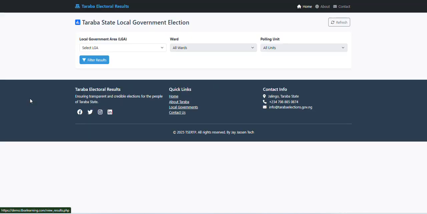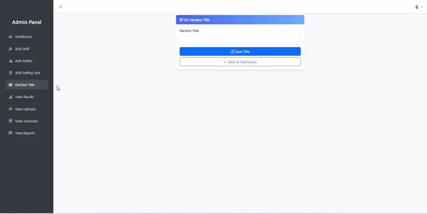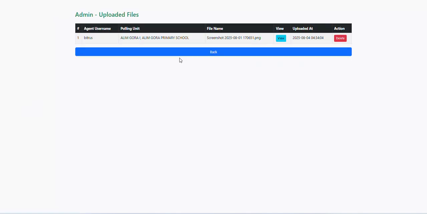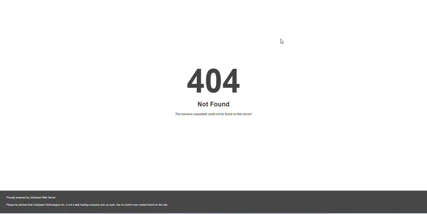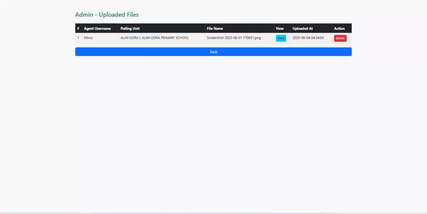So you can also view result from the admin dashboard. You go to view result from the admin dashboard. You can also view uploads. If you click here, you should be able to see that yes, Beatrice uploaded his result. Automatically it is going to show you this 404 because I didn't give the admin access to view that, because of transparency. But that functionality can be added.